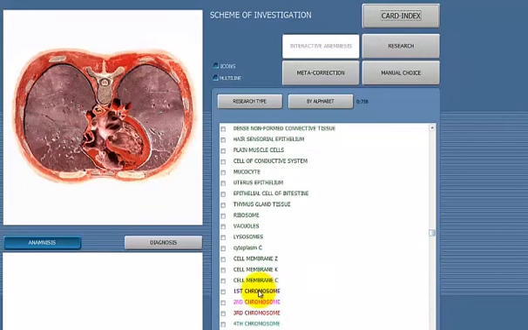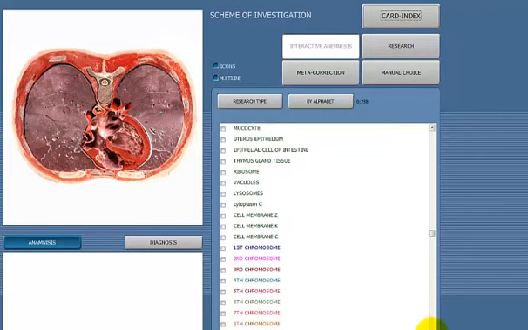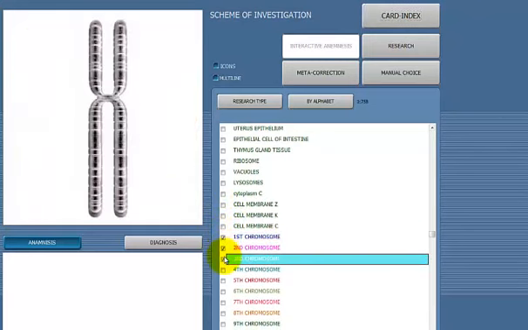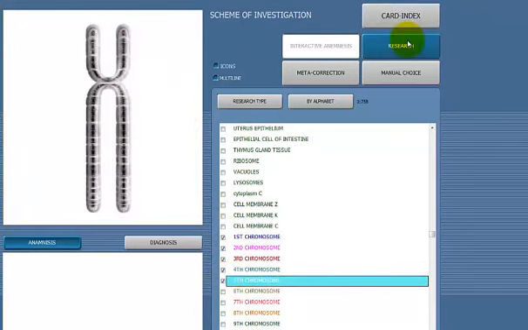right here, and I can either scan the chromosomes by themselves, which is fine. Let's just say that I will scan just 5 of these. Click on research.